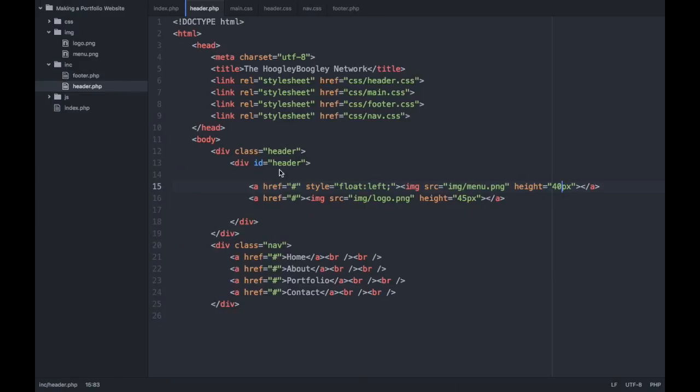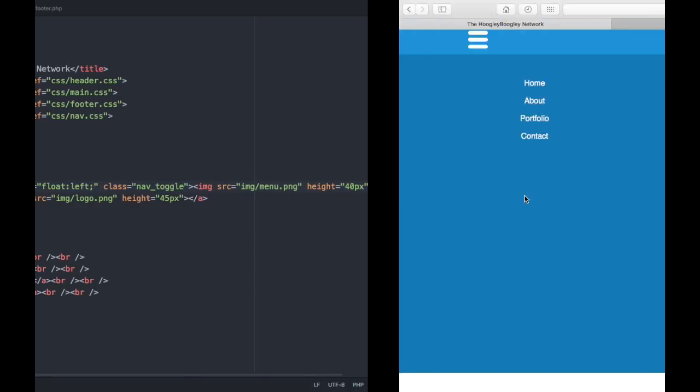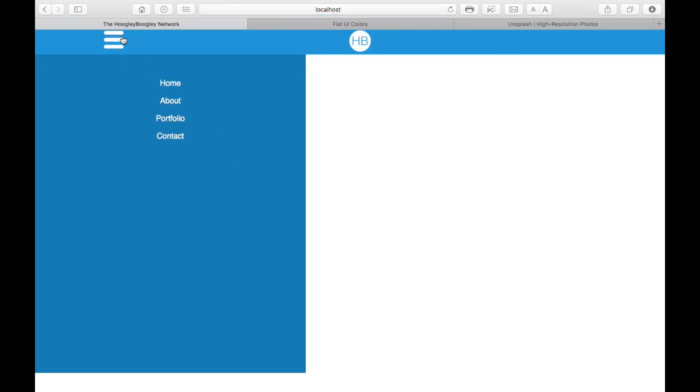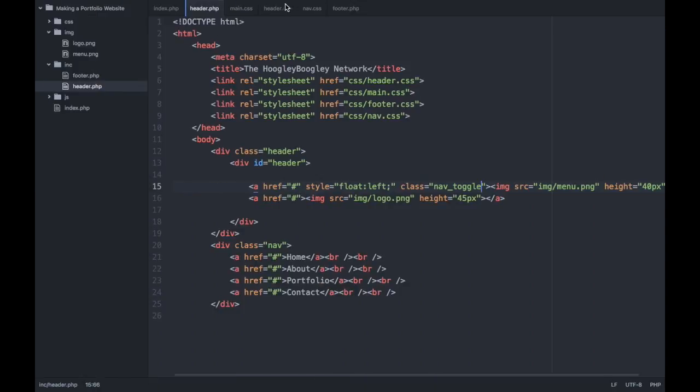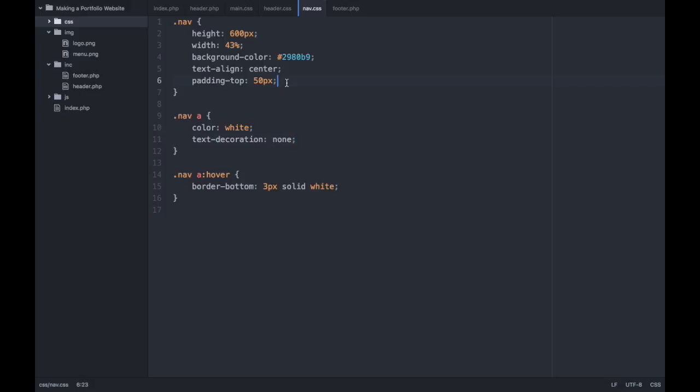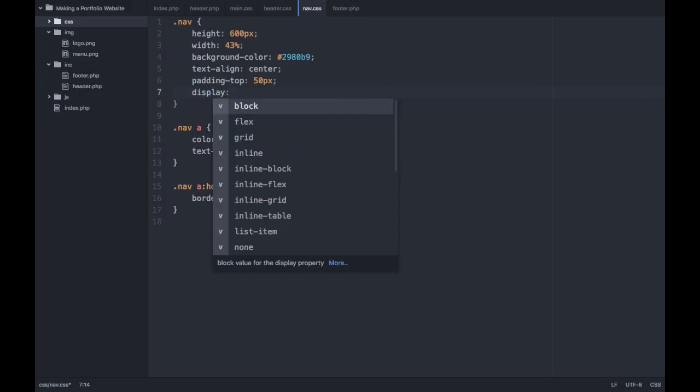But now, if we give this a class of nav toggle, I'll show you how to make it so that in jQuery it will toggle this navigation. But for now, we'll make this display none.